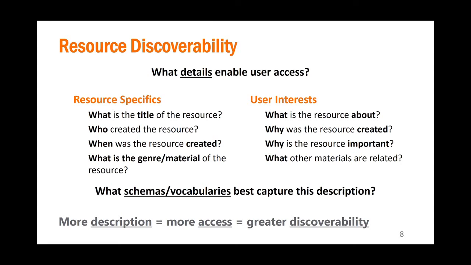The second consideration then is what metadata schemas and vocabularies will best capture those points of description identified as integral to describe resources accurately while answering user interests and needs. And this second consideration is where discoverability and interoperability really begin to interact.